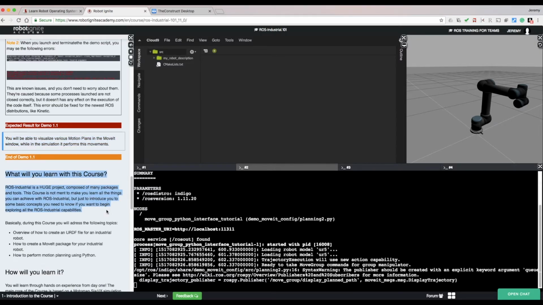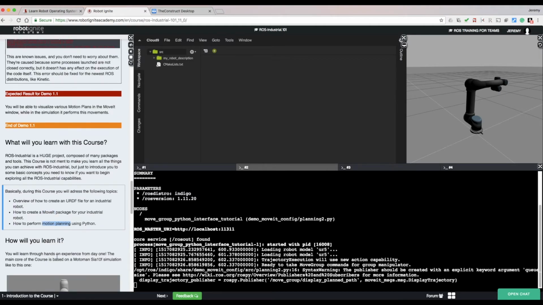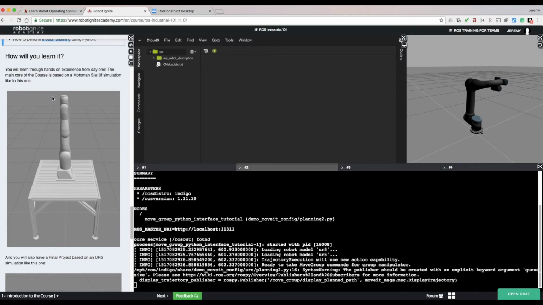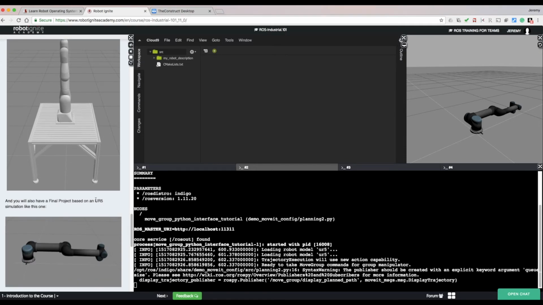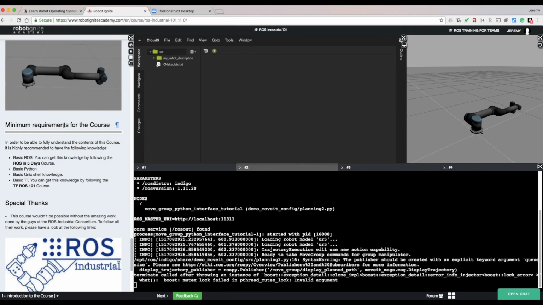So what will you learn in this course? This is a huge project. So there's basically 3 things. There's an overview of how to create a URDF for industrial robots, dealing with the MoveIt package and motion planning in Python. We're going to learn using a couple different robotic arms, Motoman and a UR5, like these two shown.